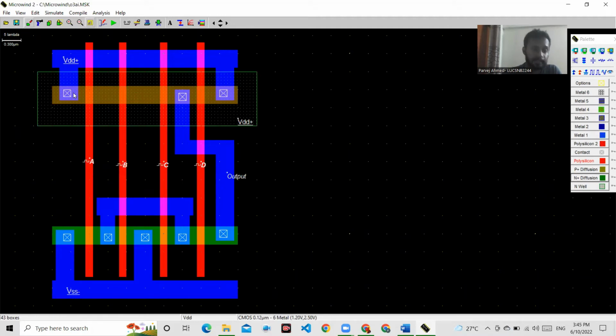And an important thing is contact. There are two types: one is the P contact, and another is the N contact. The N diffusion layer supports the N contact and the P diffusion layer supports the P contact. The difference is this diagram contains 4 polysilicon because there are more input signals than the 2 input node.